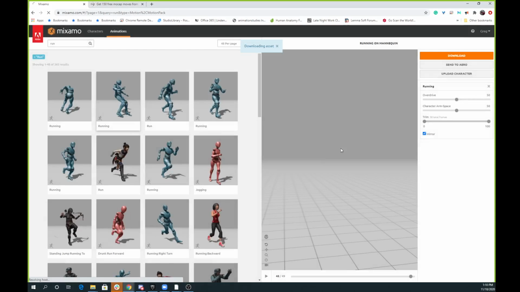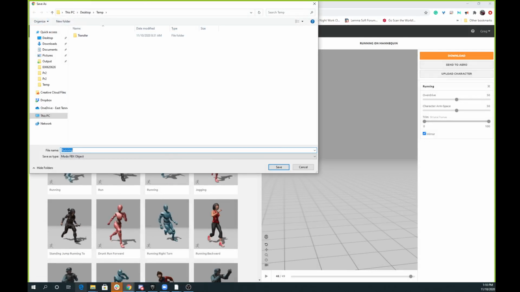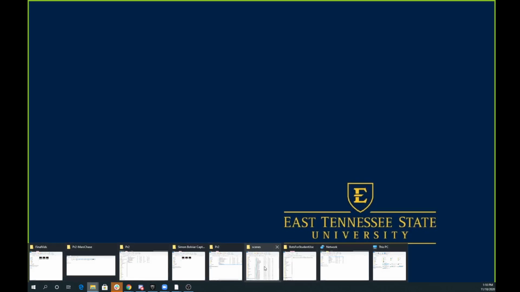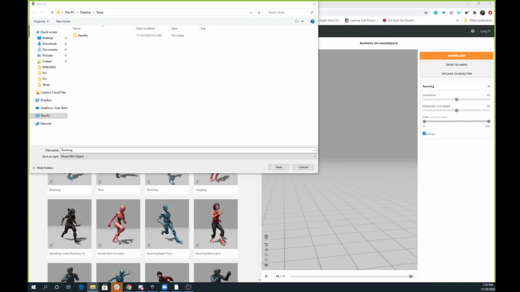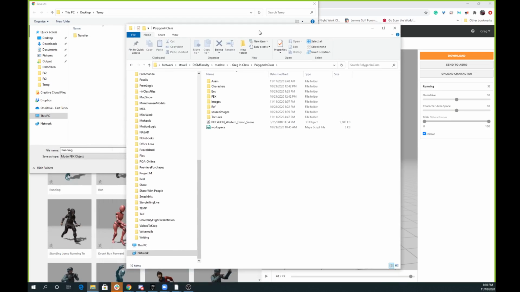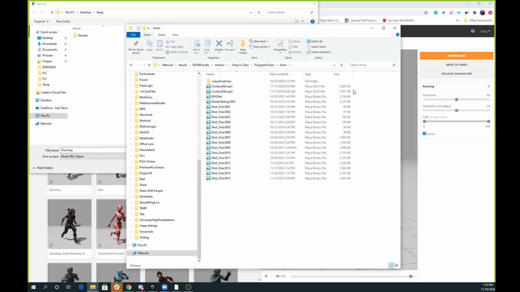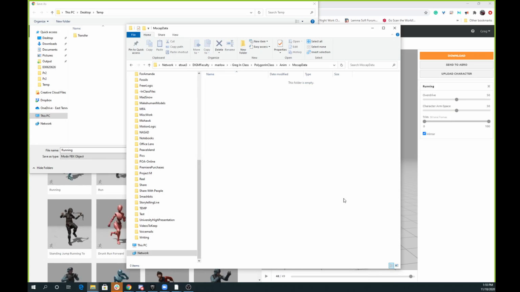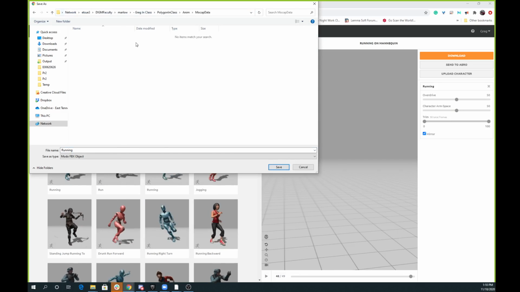It's going to prepare my download, and then it's just going to be like, where do you want to put it? Oh, so many options. This is close. Give me 1 second to find my location. So my project is this polygon in class. Under anim, I'm going to make a new folder, call this Mocap data, and just use that path. And we'll say running away and save.